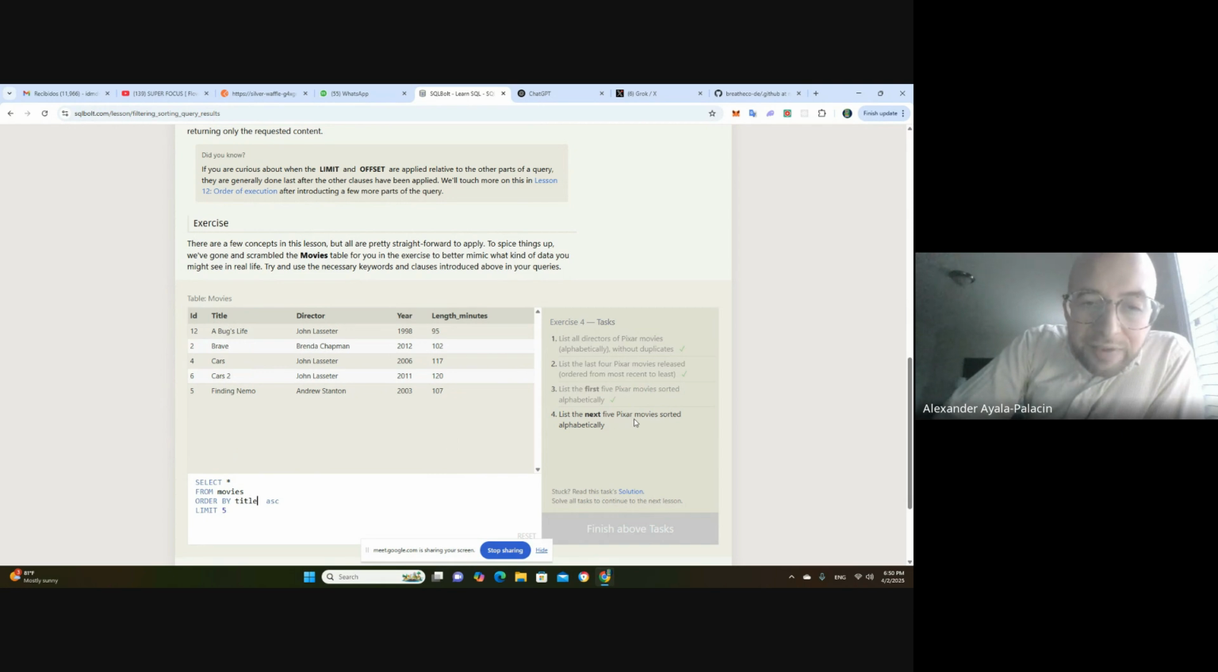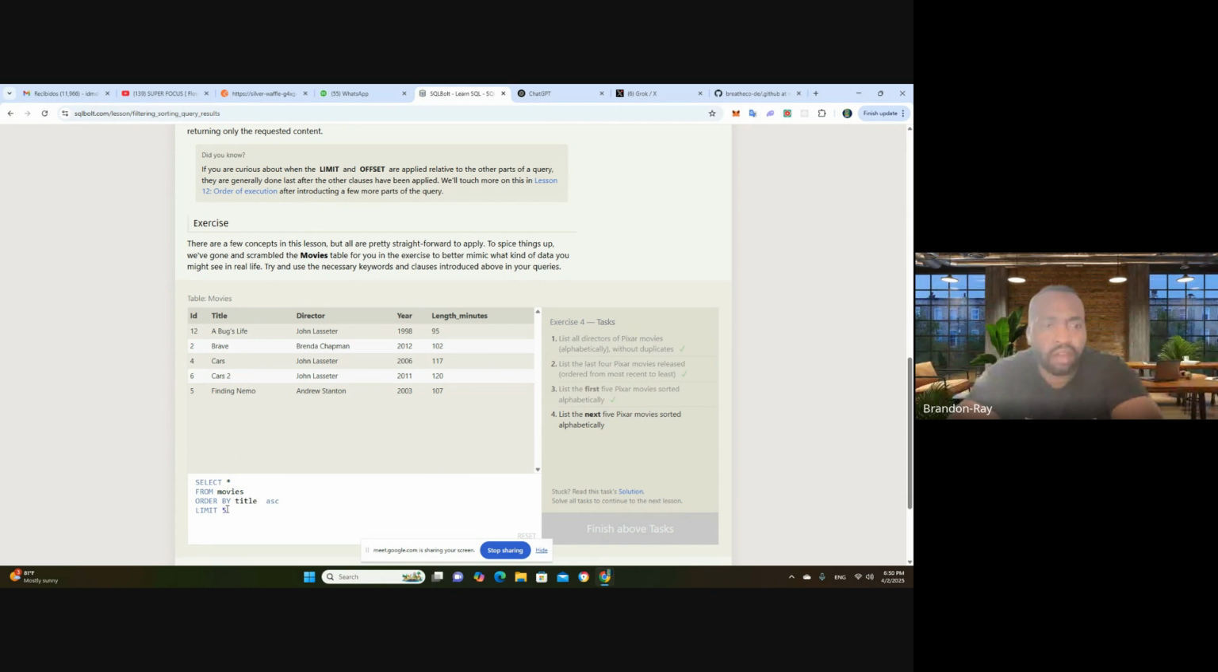List the next 5 Pixar movies sorted alphabetically. Ooh, so the same list, but hold on, wait. How did you do this one right here, list the first 5 movies sorted alphabetically? You have it alphabetical, but how did you get the years to match up?